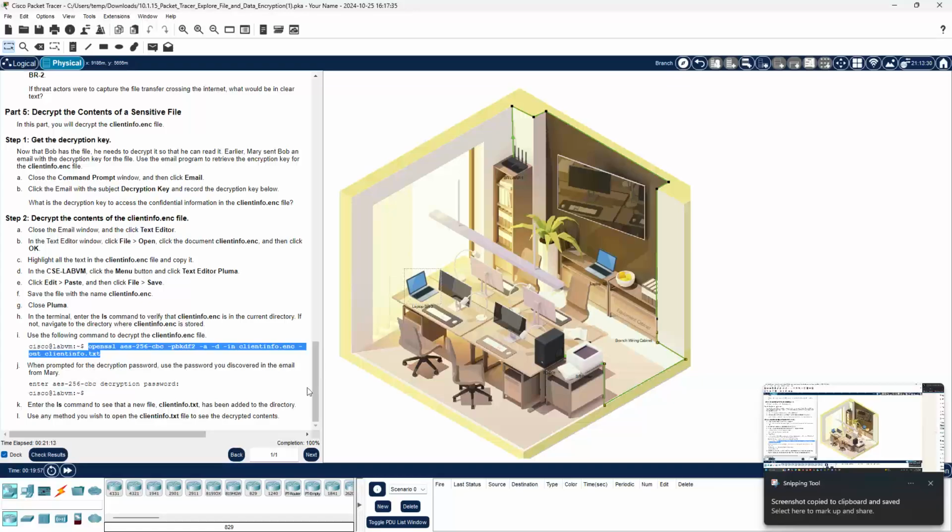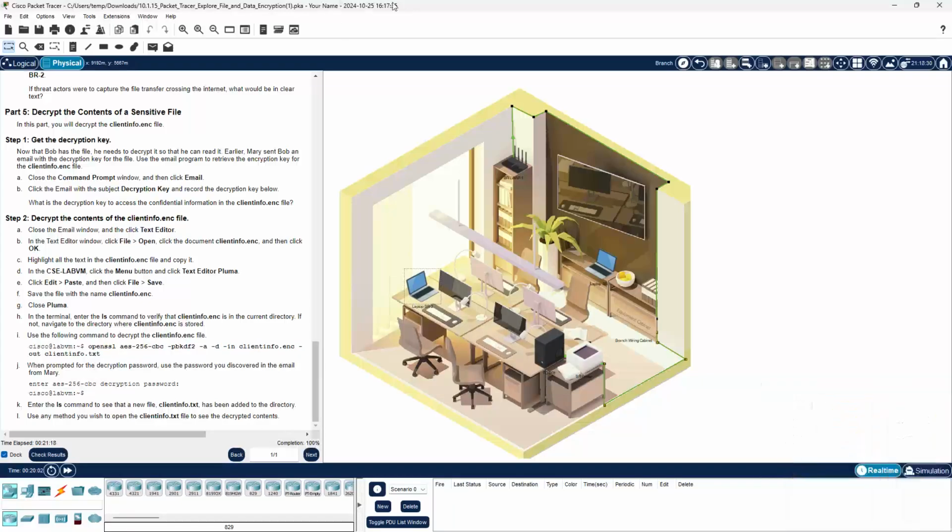and submit that on our Word document. We are at a completion of 100%. We have our date, time, and our name on it.